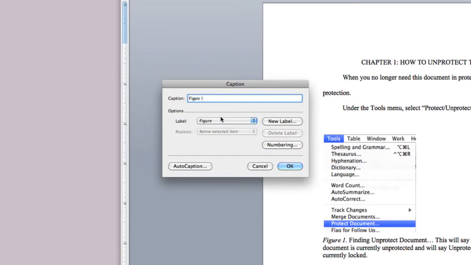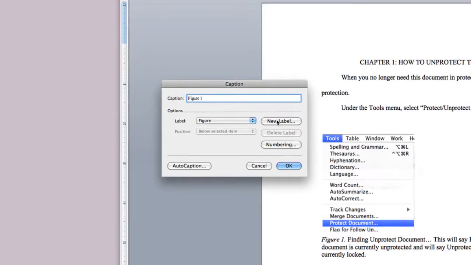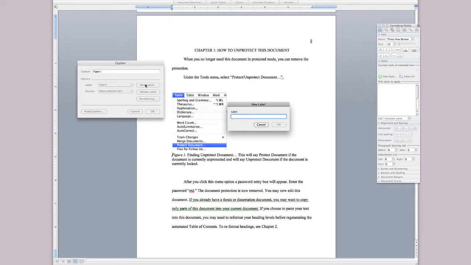If you are working with a lot of maps or a lot of schema and you want to have them in their own lists, you can also create a new label and you can call it whatever you want. Map, schema, photo, painting, if you've got scans of paintings, and so forth. We'll just cancel for now.